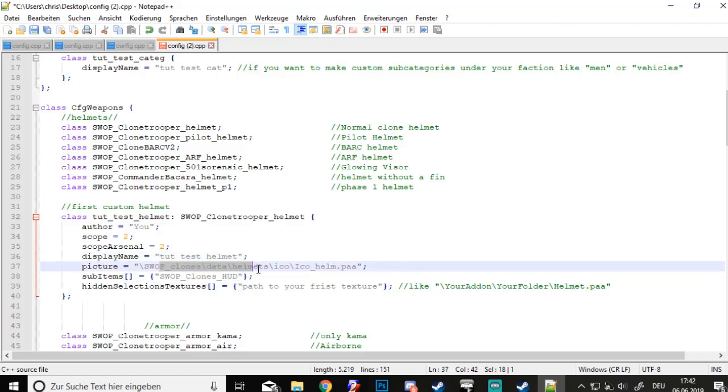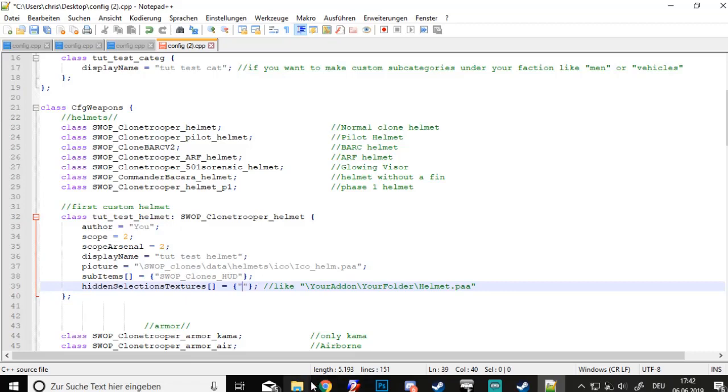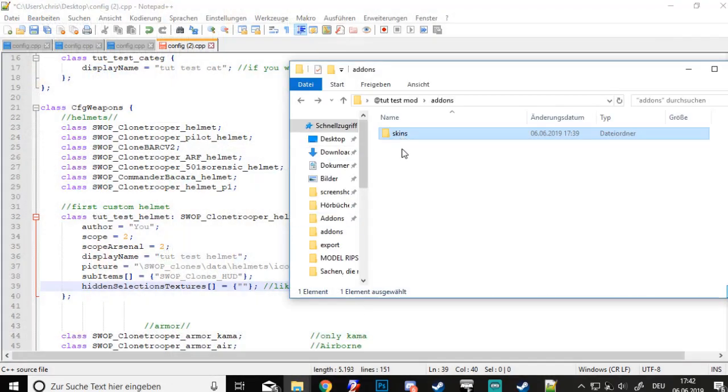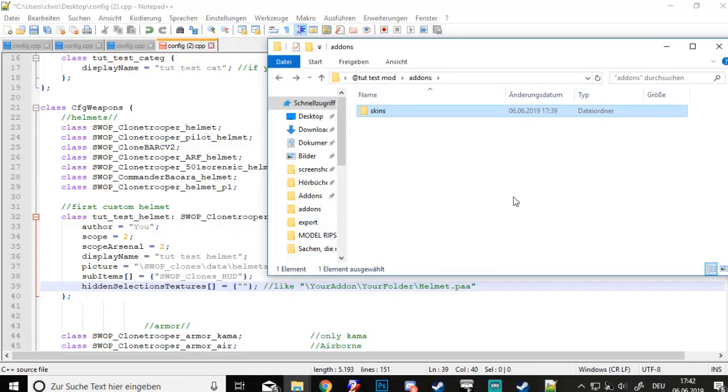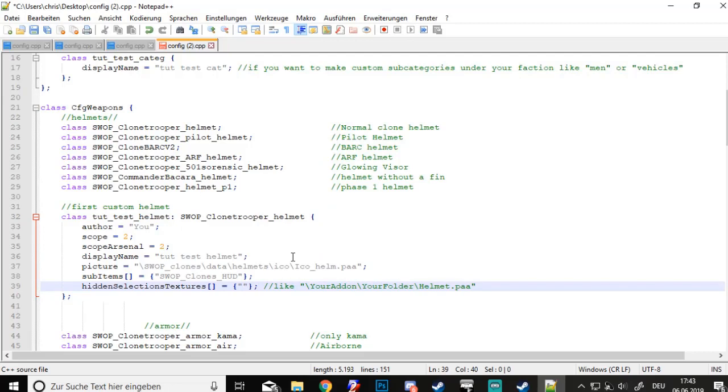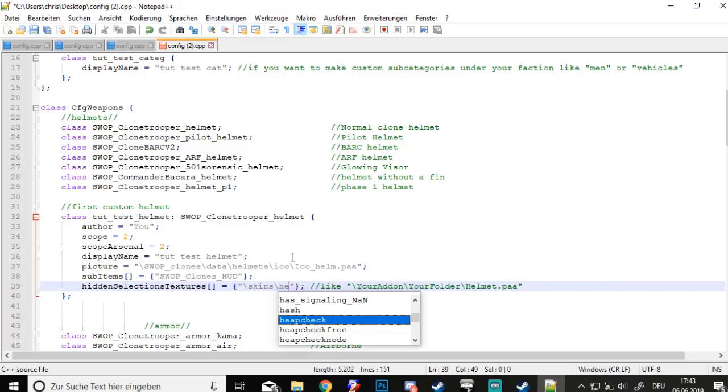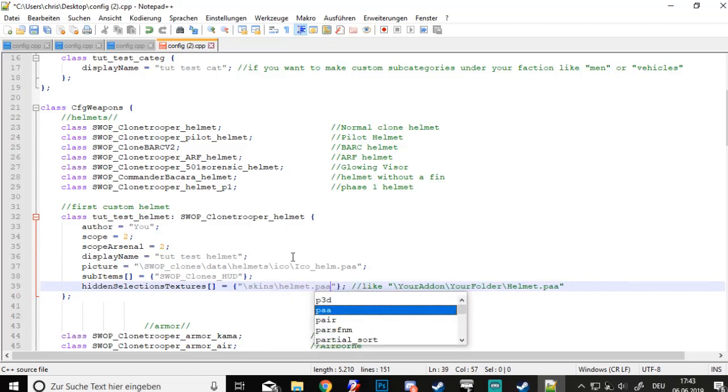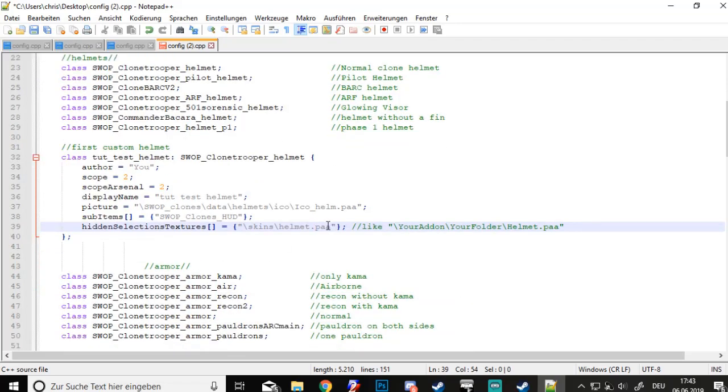We are going to use this picture because it's standard, and this little HUD. Now we need to find, oh, there's a little spelling mistake, oops. Now we need to put the path into our texture. We are starting with this, basically, which will be a different file format in the end, PBO. So, backslash skins backslash hammered.paa. The .paa is very important because otherwise it wouldn't read it properly.